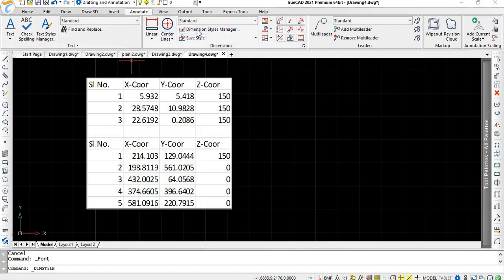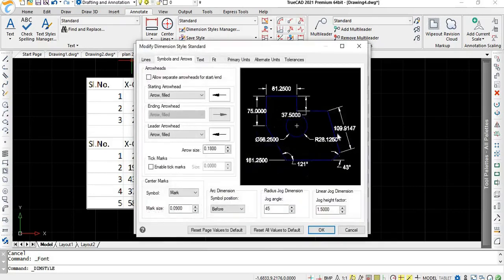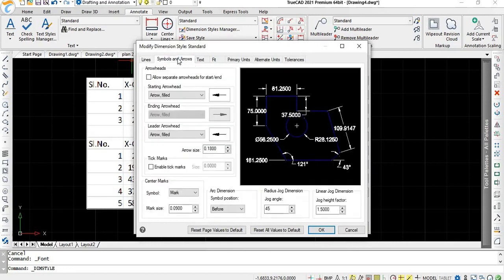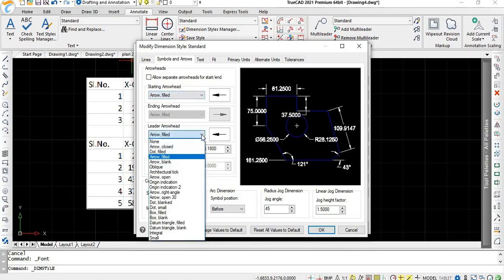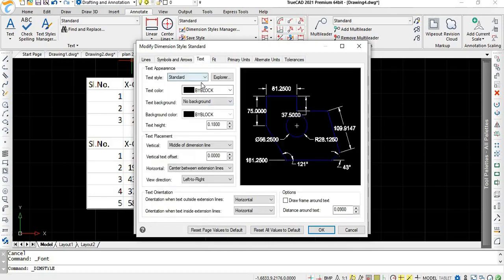Dimension Styles Manager. Here you can add your own dimensions or you can modify the dimension styles which are present. Click on modify and here you can change the color, line type, line weight, the baseline spacing, etc. of the lines. And in symbols and arrows, we have different symbols for the starting arrowhead and the leader arrowhead, the tick marks, etc. You can change the settings of the text like style, color, background, the text height, the placement of the text in the dimension, etc.